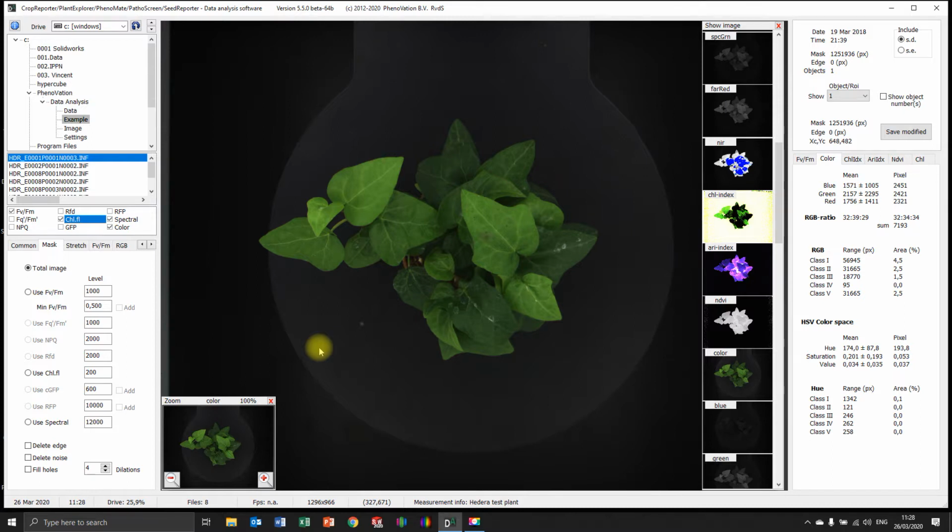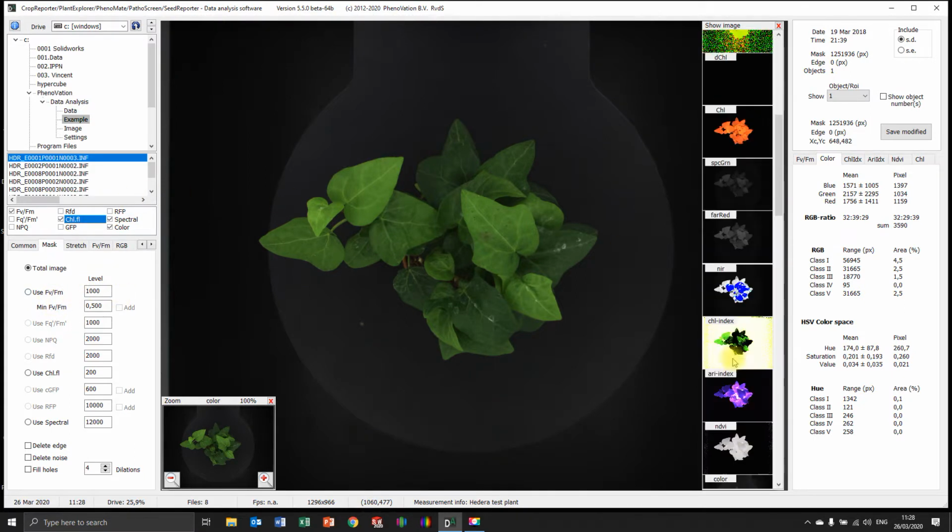In tutorial 2, we're going to look at the mask settings and how you can improve the masking of your plant. We have several ways of masking the plant. So in this case, you're now looking at the total image. You can mask on the Fv over Fm, then you're masking on the fluorescence of the F maximum.